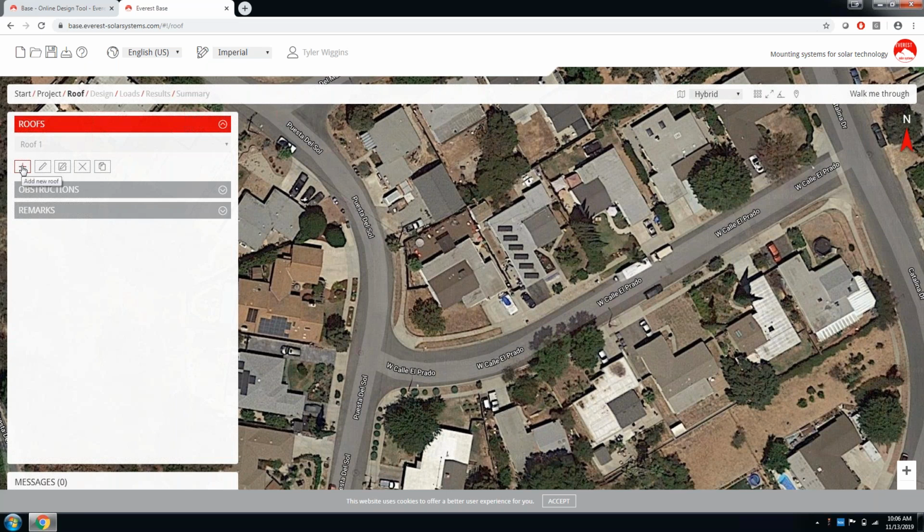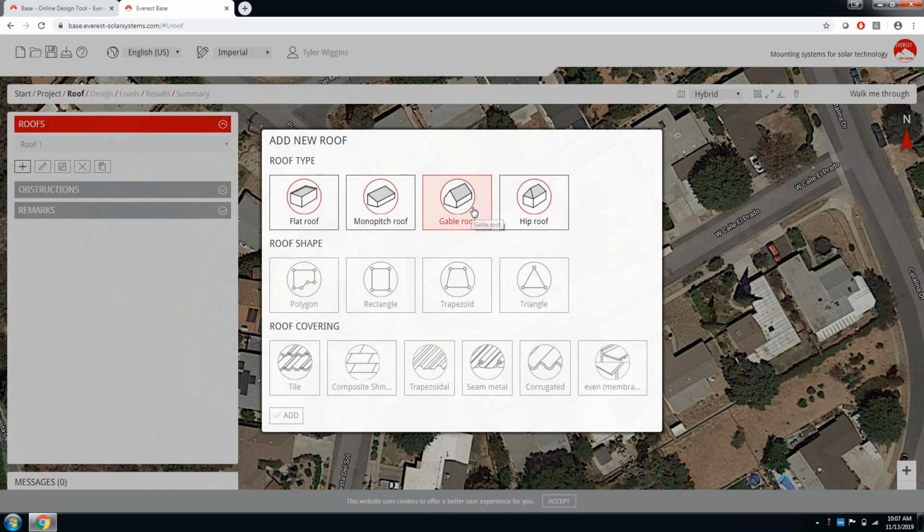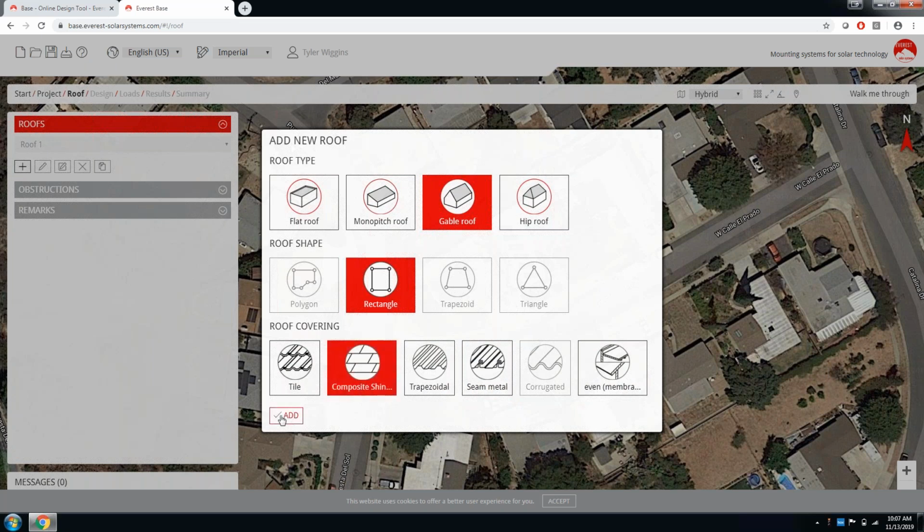I'm going to click on the plus button to have that roof come up. This is a gable roof, so I'm going to select a gable roof. This is the rectangular option for this gable roof, so I'm going to click on that. And then for the roof type, I know this is composite shingle, so I'm going to click on that, and I'm going to click add.